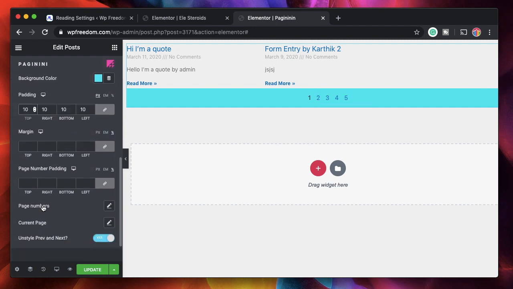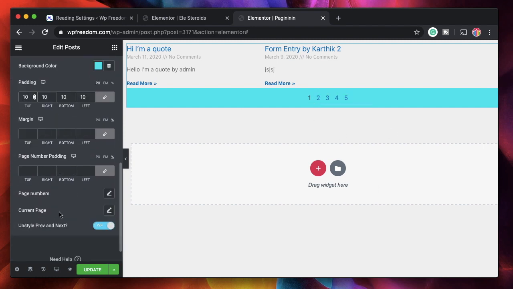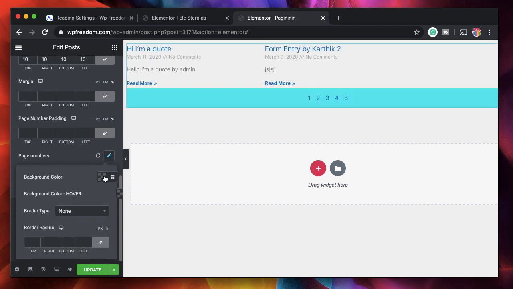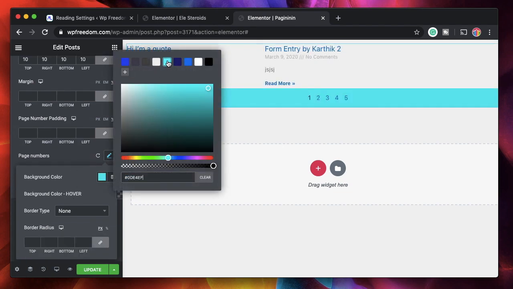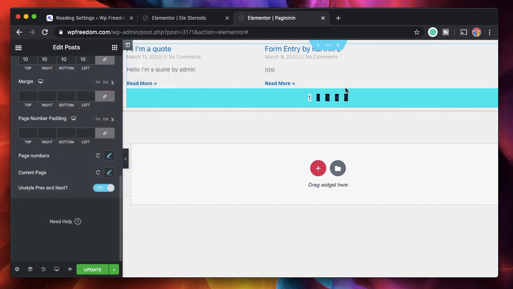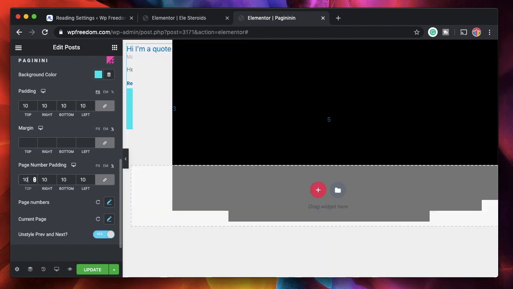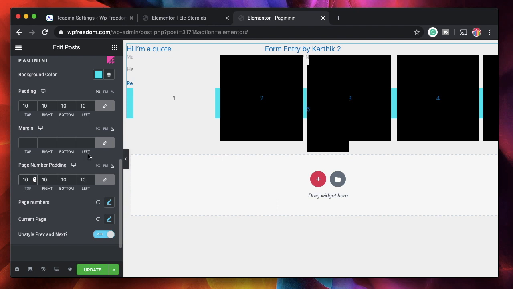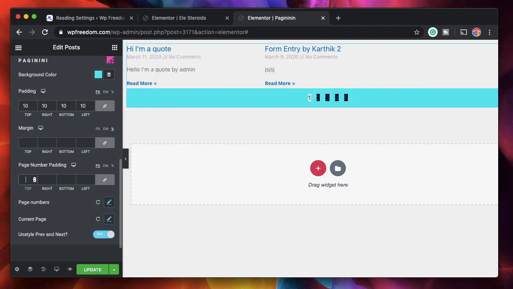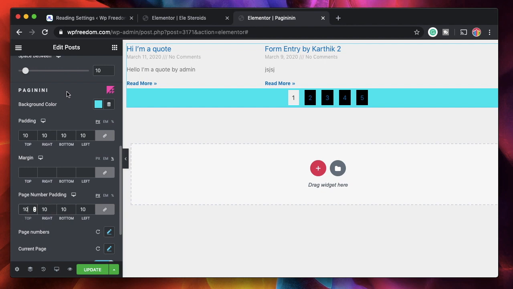See that? You can also change just basic styling. So you can also change the background color of each element. Let's also add something like that, some basic styling. Let's also add or increase the margin and padding, page number padding. Let's increase that to 10 pixels. 10% is too much. So something like that. So you can achieve custom styling for your pagination using this feature of Elementor Steroids.